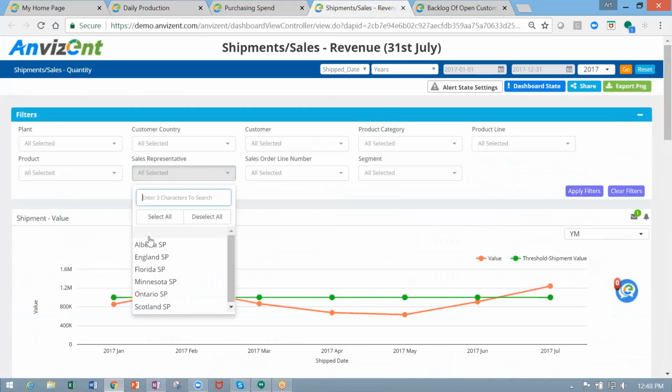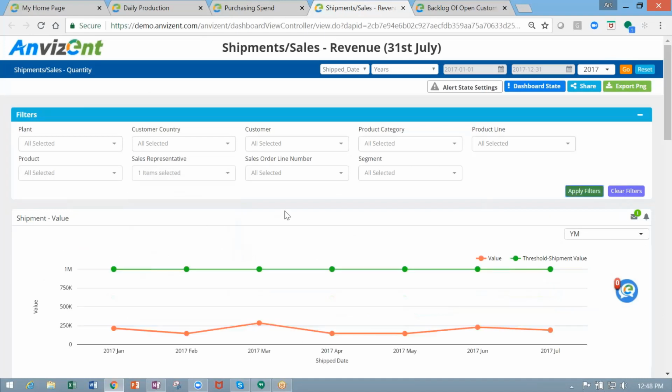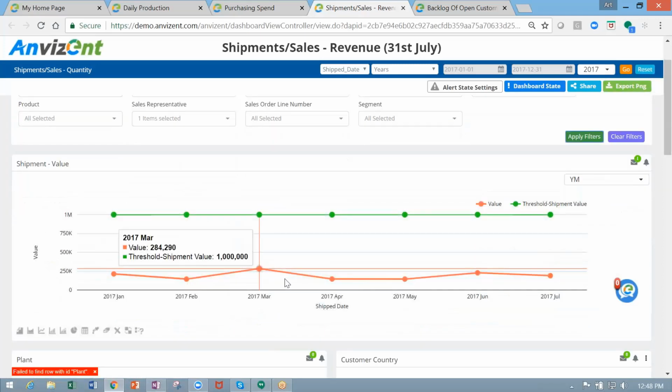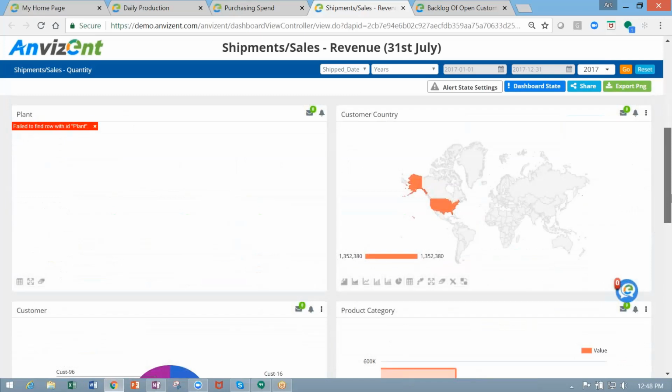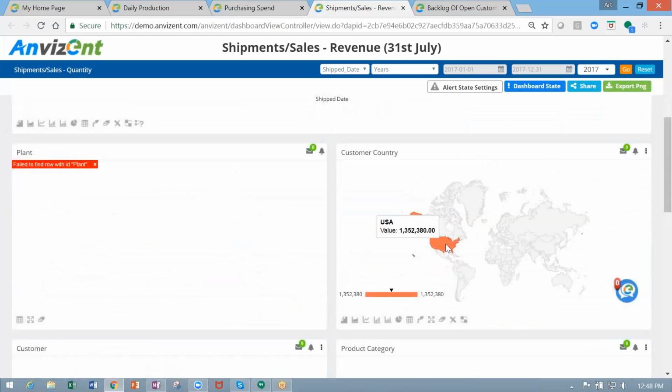So sales by, said sales rep, Alberta SP. These look like locations, but it's our test data. Maybe that's the name they got them. So I'll pick Minnesota, apply my filter, and there's my sales data by that sales representative. Okay, and nothing by a particular plant. That sales rep is selling in North America here or in the United States.